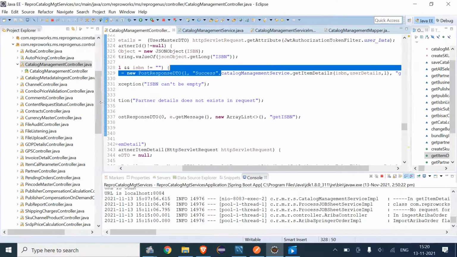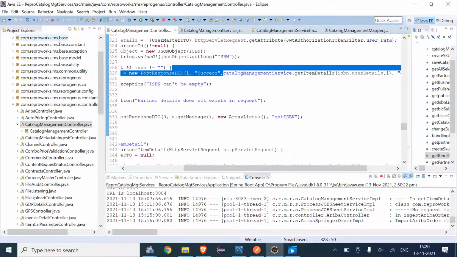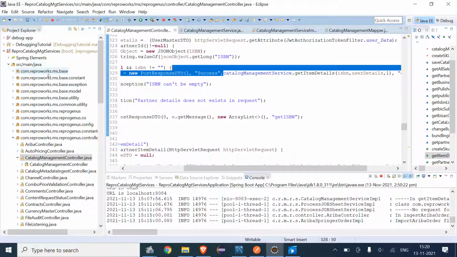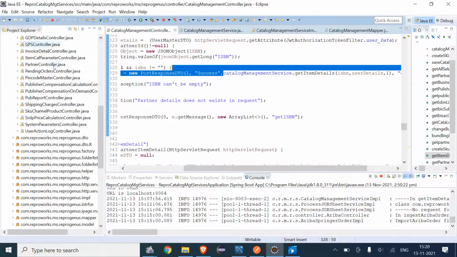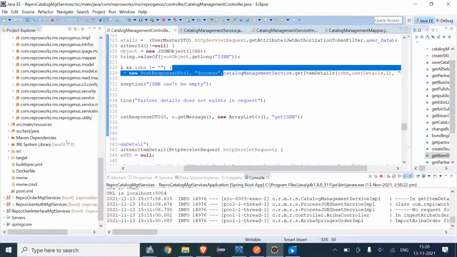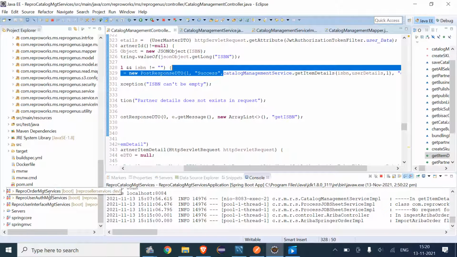First of all, we have four projects: Repro Catalog MGT services, Repro Order MGT services, Repro User Auth MGT services, and Repro User Interface MGT services. Four projects are installed, set up in my system as of now. So right now I'm taking two projects.